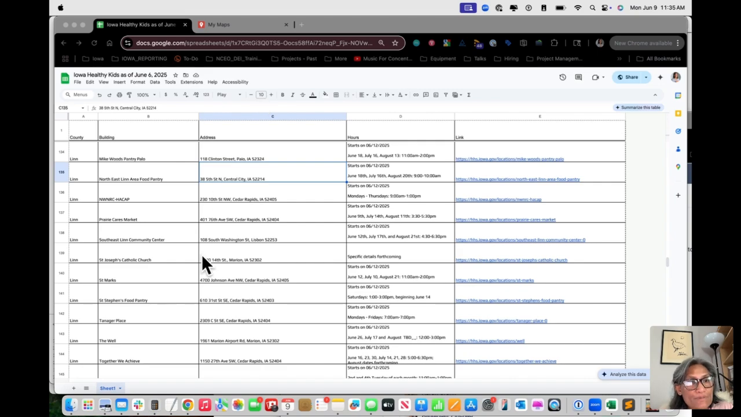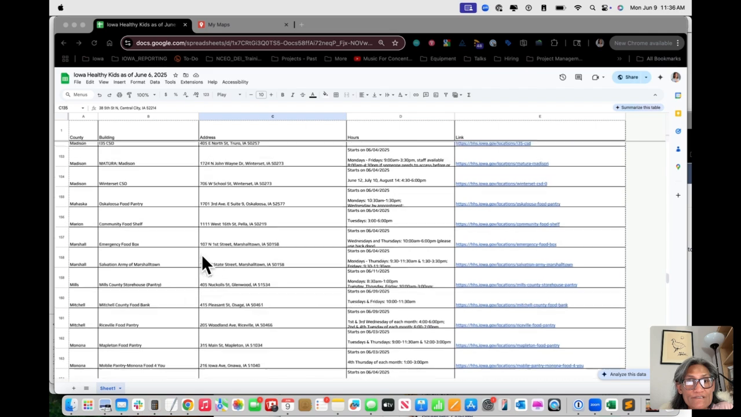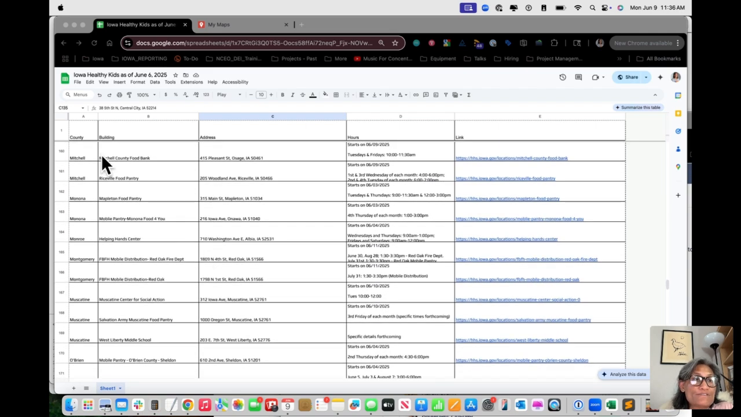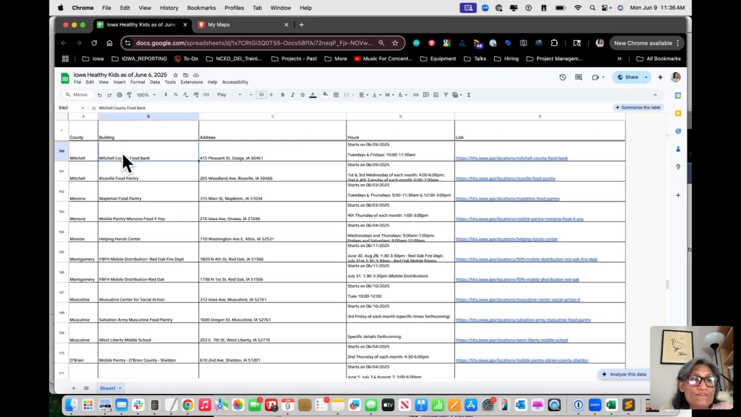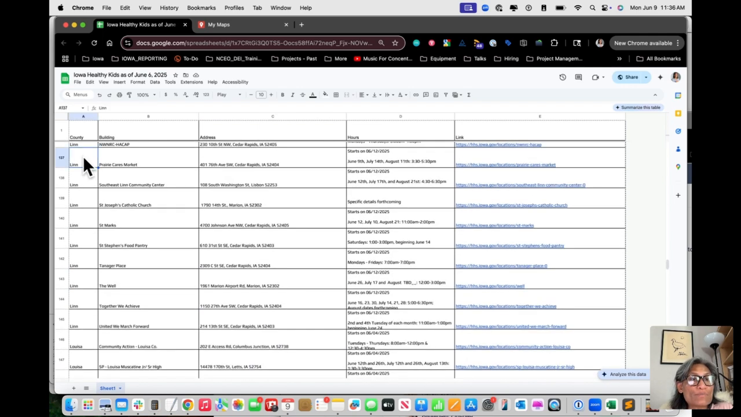So here's an example. They have a list of sites that have healthy kids during the summer. So there's typically a county, a building, an address, and some information. We do have some additional location links here, but you can actually build a map from any list of locations.